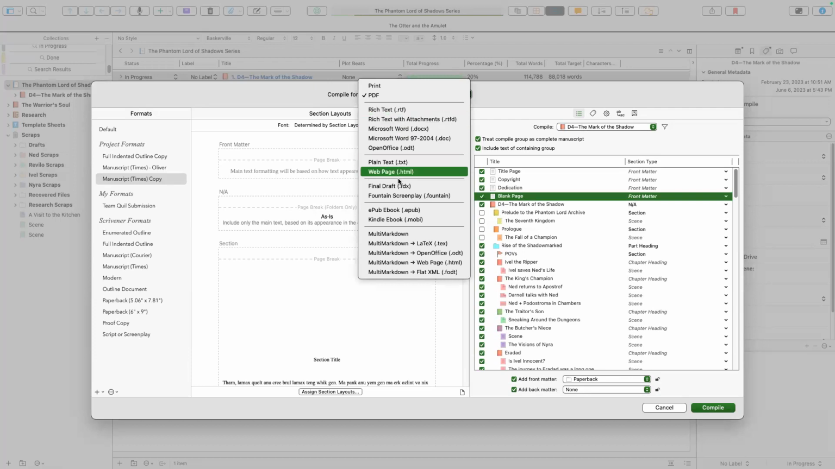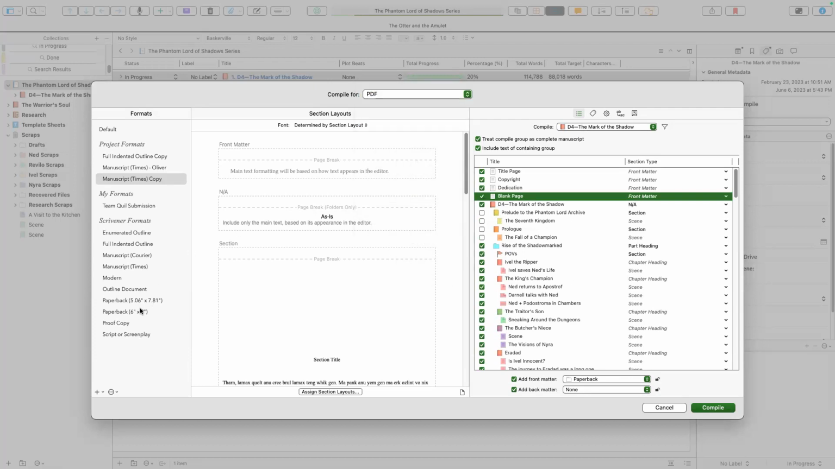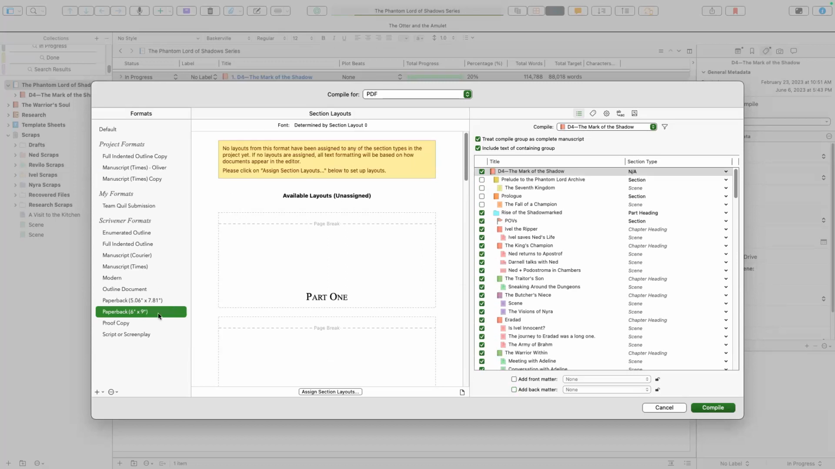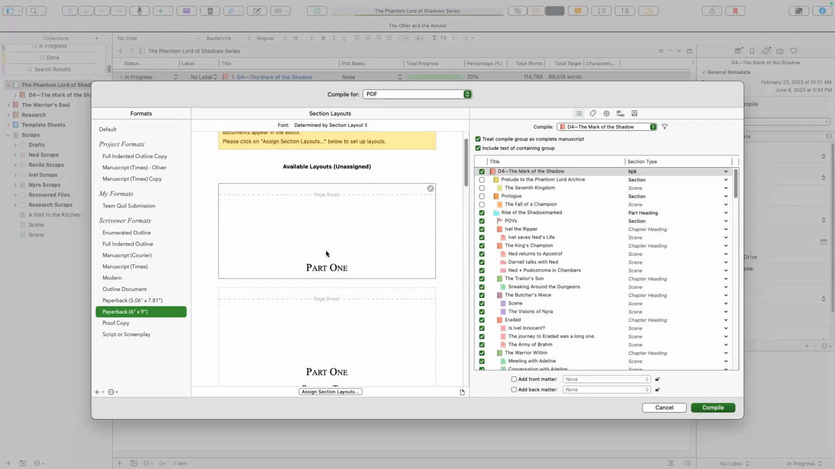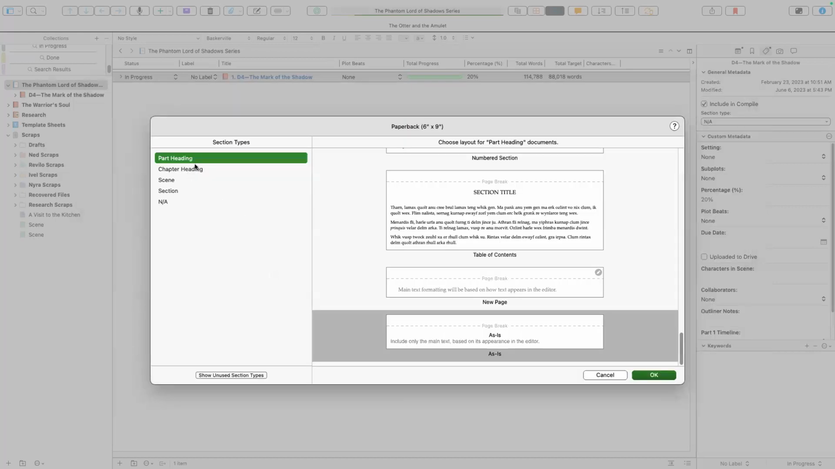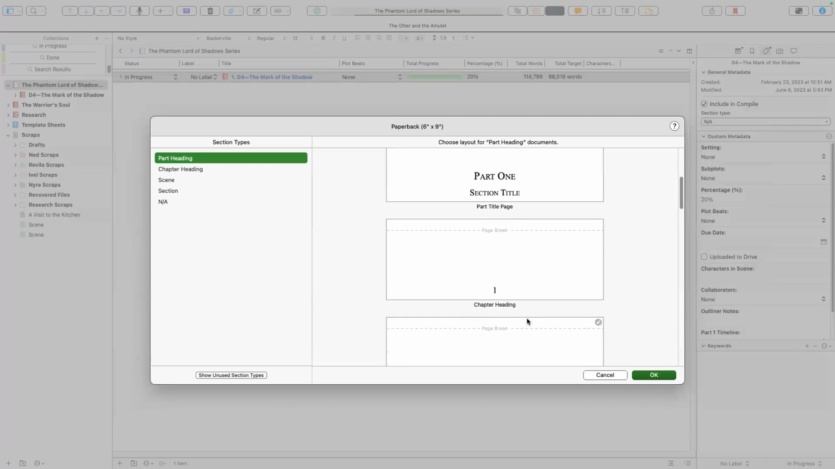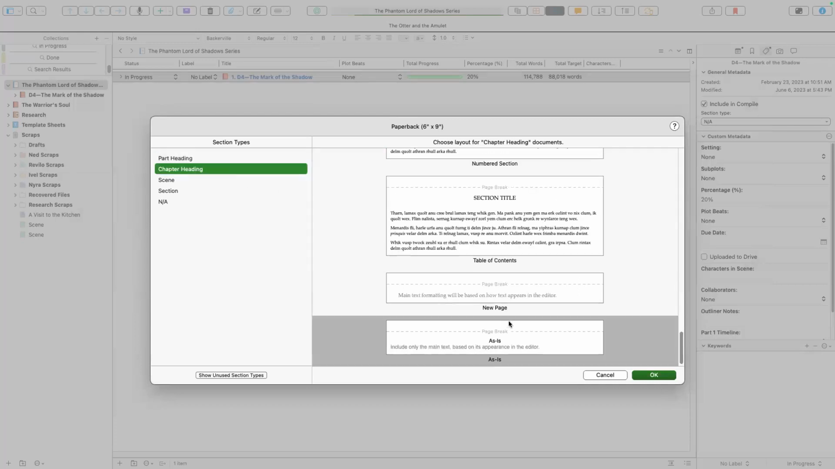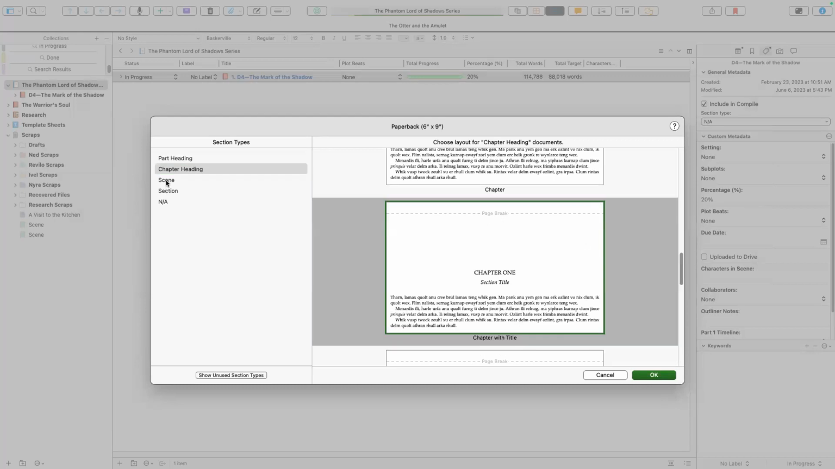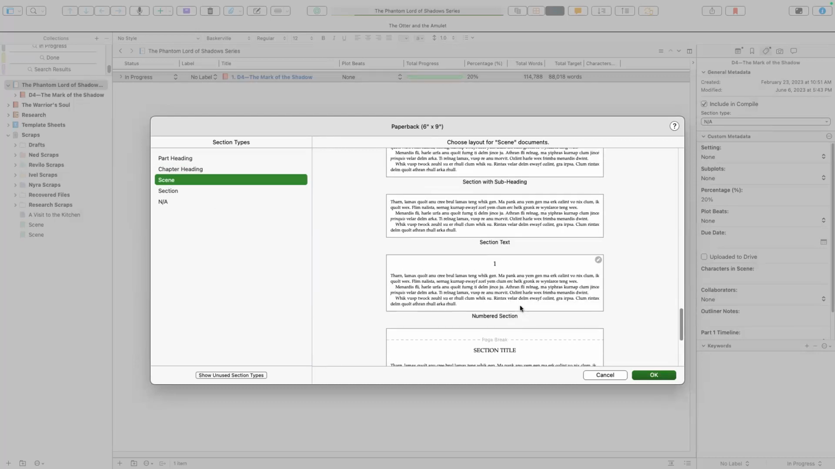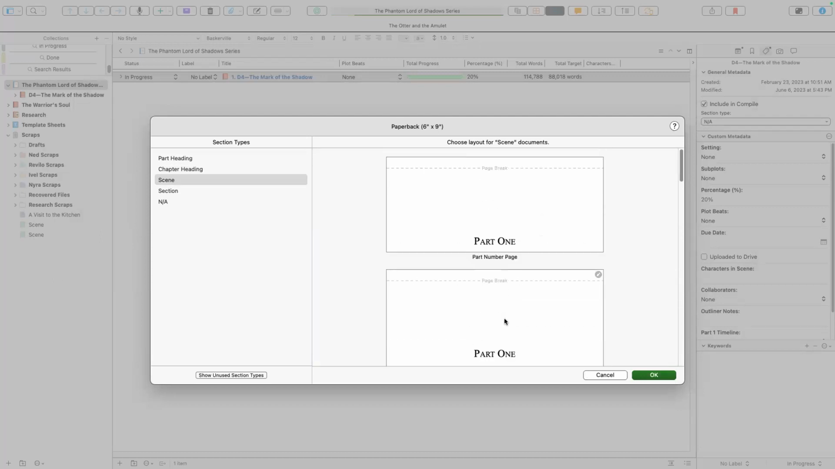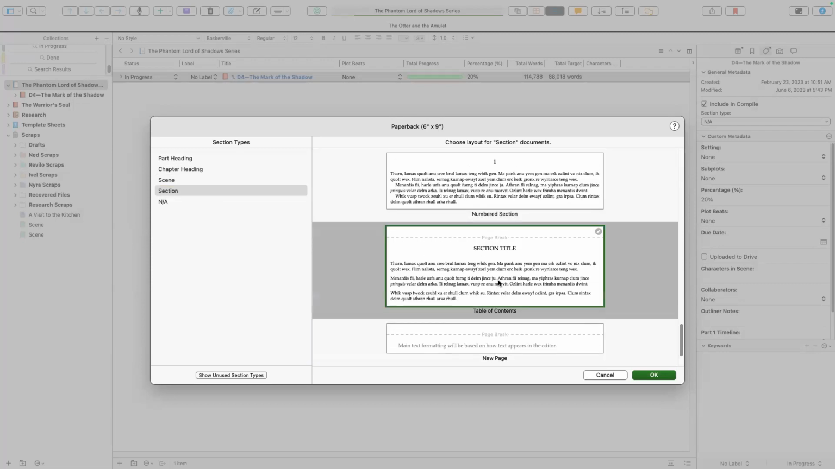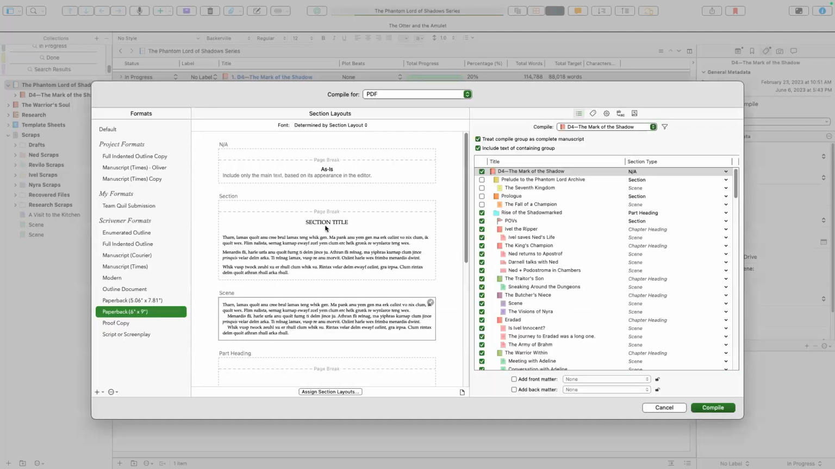Let's do PDF, and we'll click our 6x9 inch option here. There we go. Let's assign these real quick. So we have a part 1 assign. Part heading should look like part 1 section title. Chapter heading should look like chapter 1 section title. Scene should look like this section text. Actually, is that the one we want? Yep. And then sections should look like section title like that. Okay, now those have all been assigned.